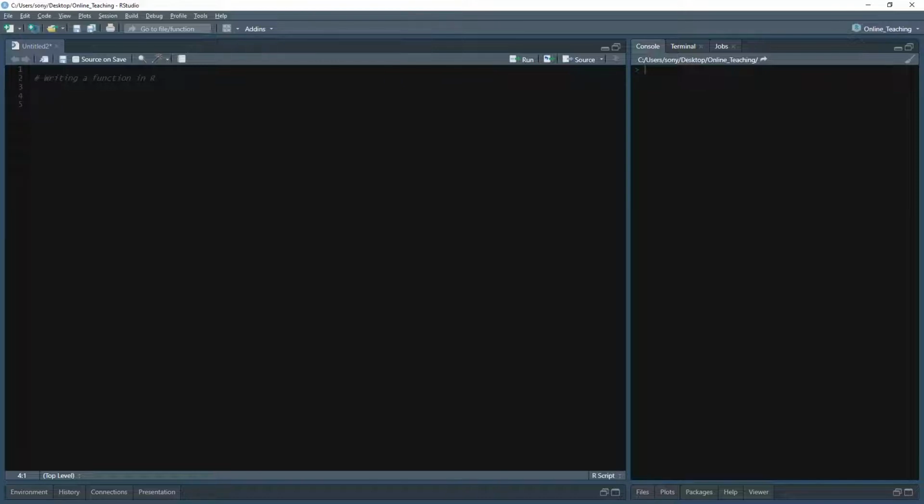Then the function body contains a collection of statements that defines what the function does. Then the last one is your return value. Once the function is executed, the values are stored in that, and if you write it, the return value will give you that.